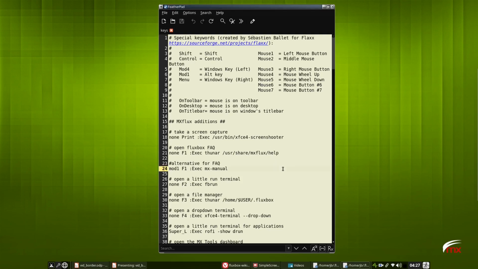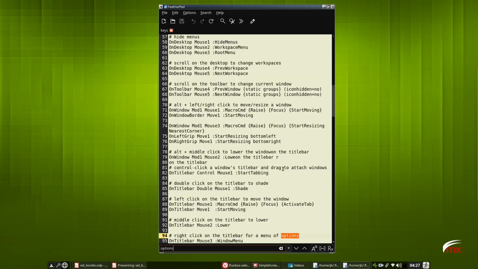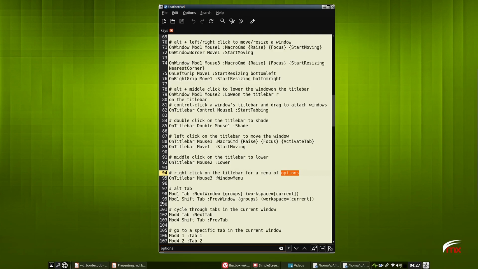So I'm going to just Control Find Options. Return. And there's what I'm interested in looking at. I'm going to want to change this so that we can do that because we're not going to have a title bar to get that menu. So first, just to make it clear, I'm going to take out that right click for a menu of options. And we're not going to be having a title bar, so I don't want to confuse things. So I'm going to comment out that one.